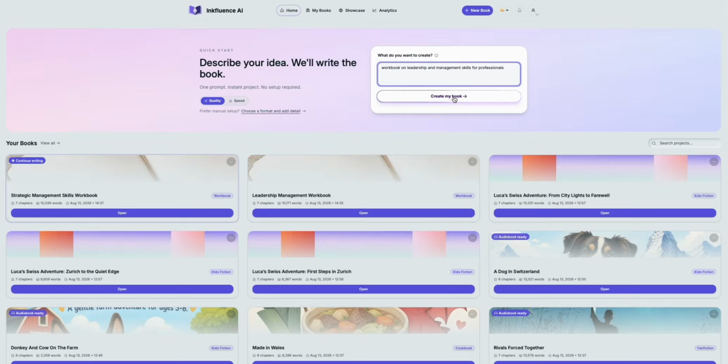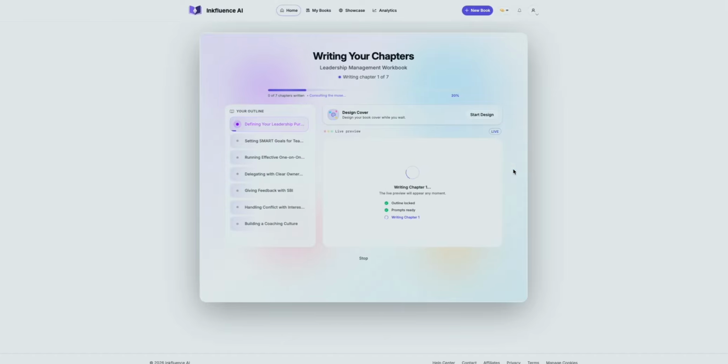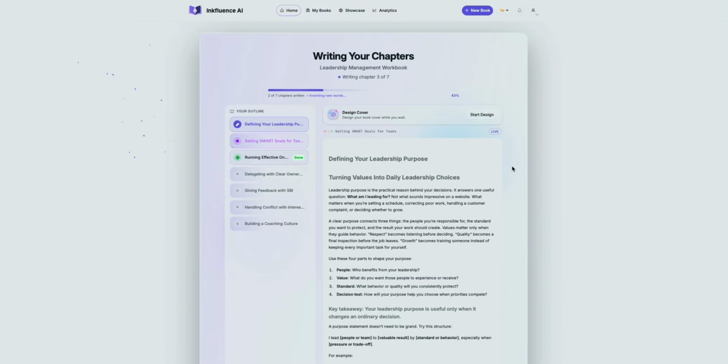And then we're going to click Create My Book, and Inkfluence AI will start to create our workbook. Now, as you can see, it's building a 7-chapter book, and it's our leadership management workbook, and it's just going through chapter by chapter and creating everything now. So as you can see, we've got the different chapter names there, and it is going through and completing chapter 1, which we'll be able to see in just a few seconds. And then it will move on to the rest of the book and create our workbook for us.